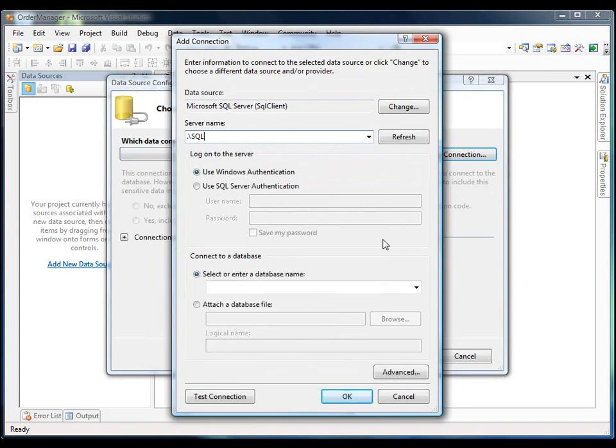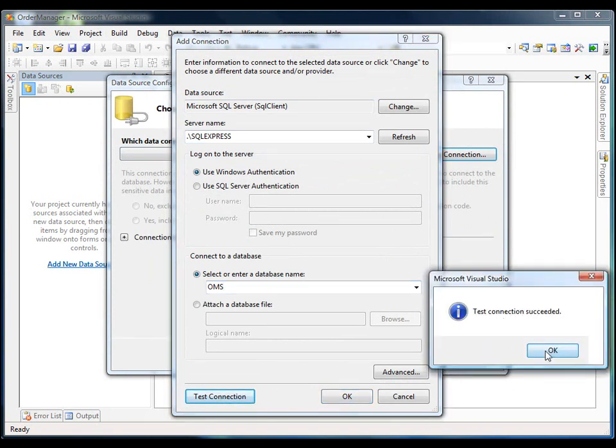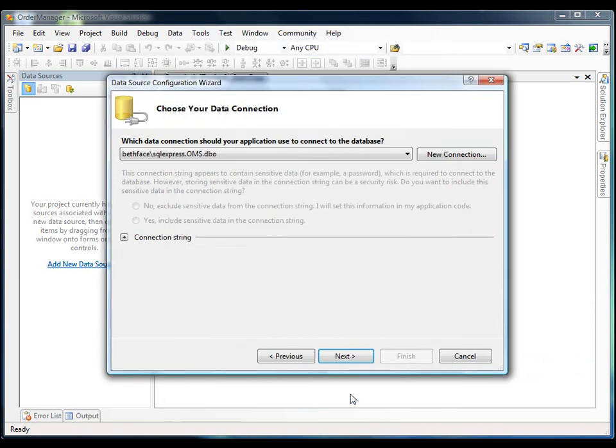The name of our server is Local SQL Express, and the name of the database we created in the first video is called OMS. We can test our connection. Succeeded. Click OK. If we're interested in what the connection string is, we can expand this area and it will show it here.